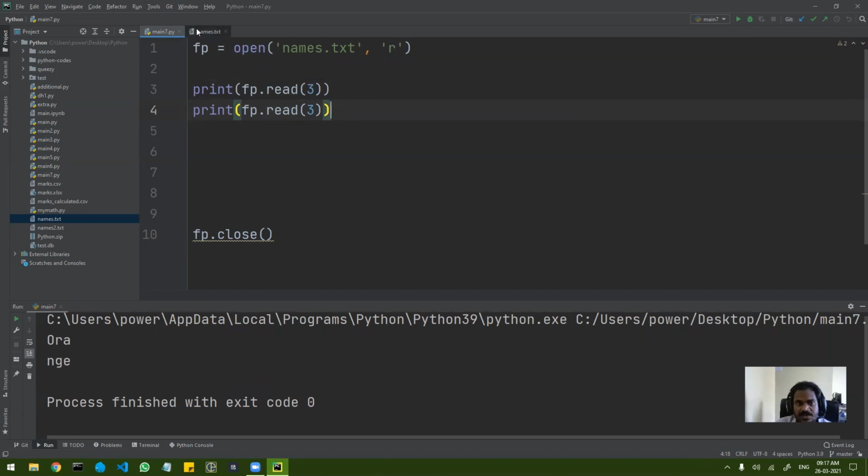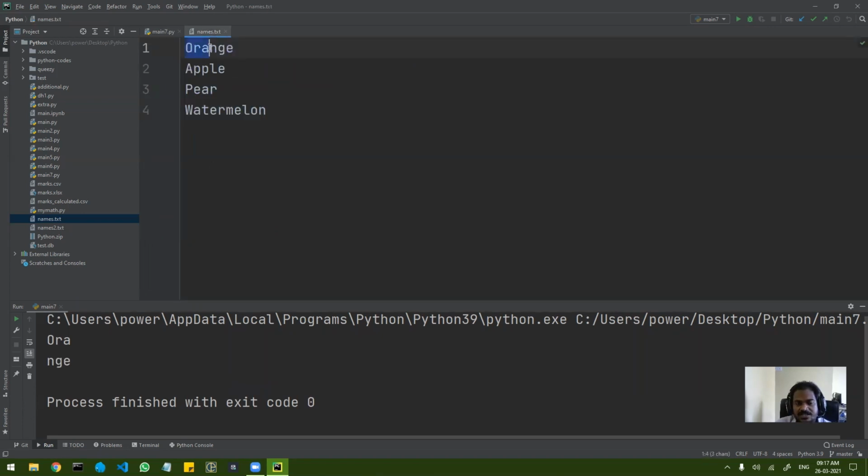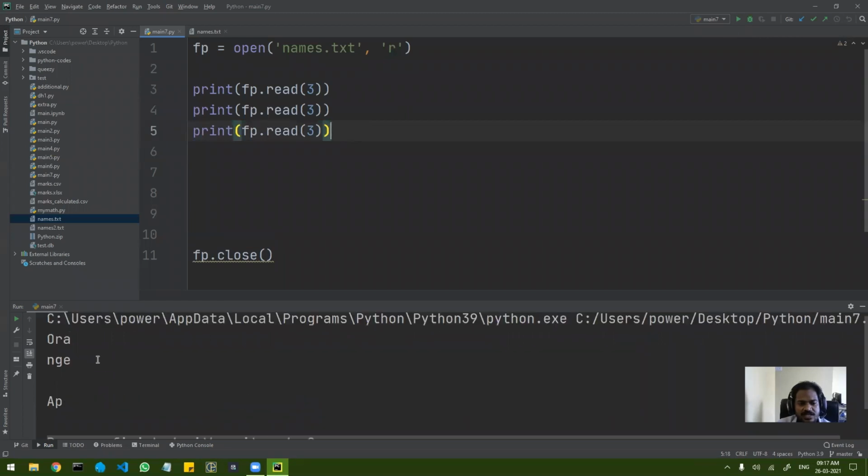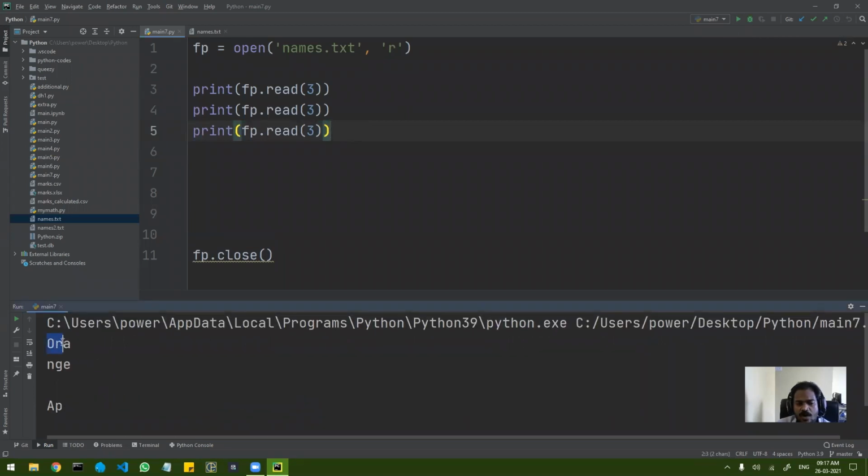That means it first read this much and then it is reading after that. So if I put it one more time, what do you think? What will it read? Let me run this and show it to you. You can see it is reading ORA, NGE and AP.